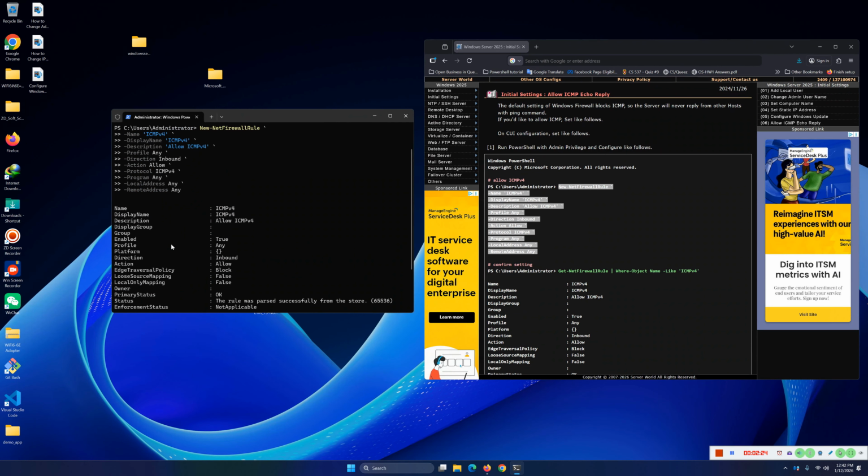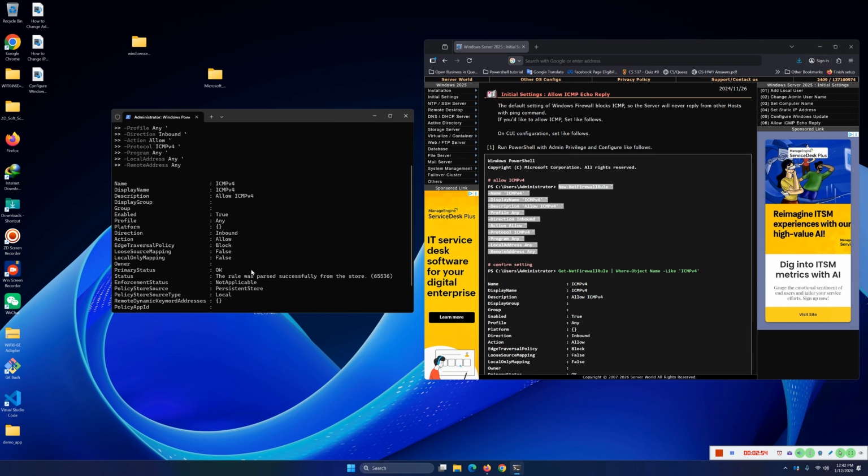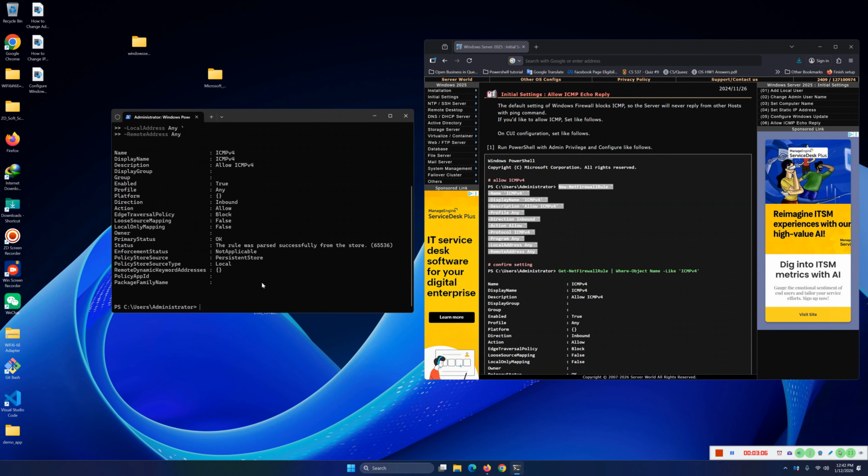As you can see, we get no error, which means everything was successful. Display name is ICMP, description is ICMP v4, display group is allow ICMP, enabled true, profile any, direction inbound, action allow, edge traversal policy block, loose source mapping false, local only mapping false, owner empty, primary status OK, the rule was parsed successfully from the store, policy store not applicable, persistent store, local, etc.